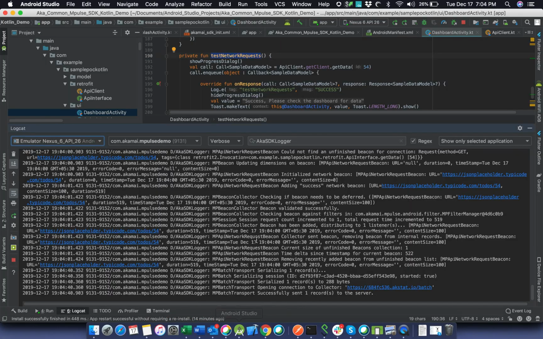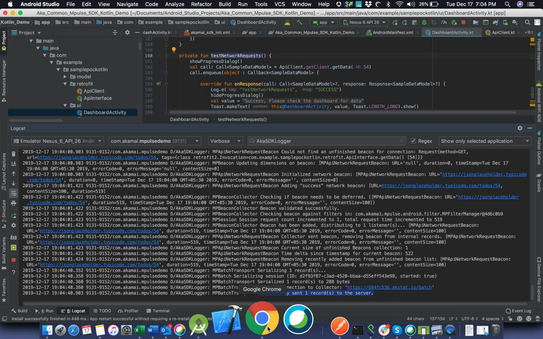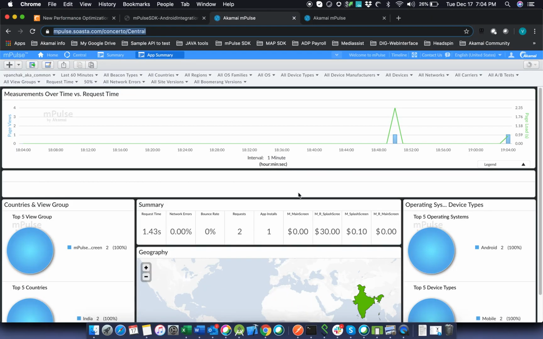And if you look at the logs, you could see "successfully sent one record to server." That means that the mPulse integration was successful and the beacon is being successfully sent to the server. If you don't see any spikes in the dashboard, return back to the steps mentioned here or visit the troubleshooting guide provided by the SDK.